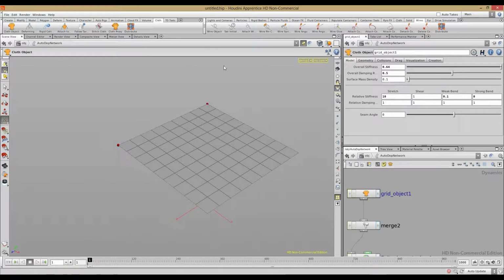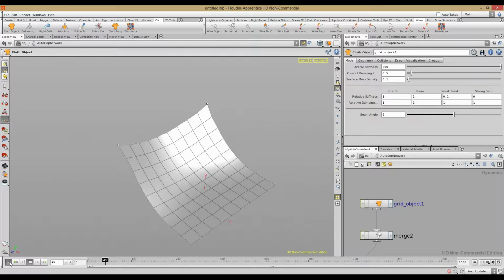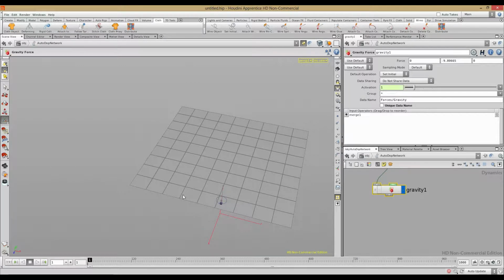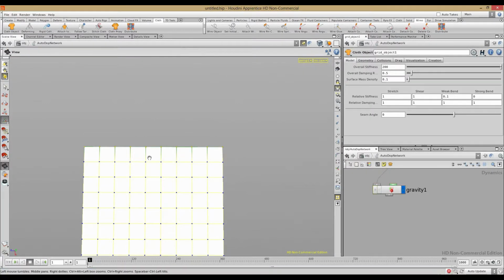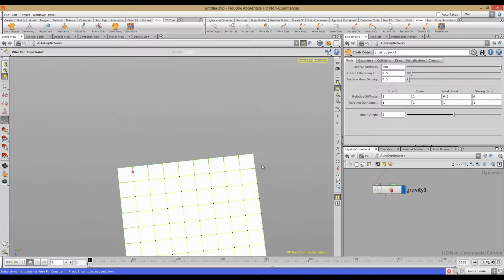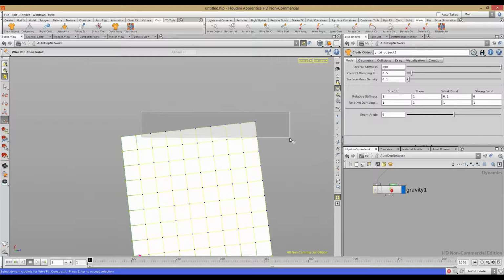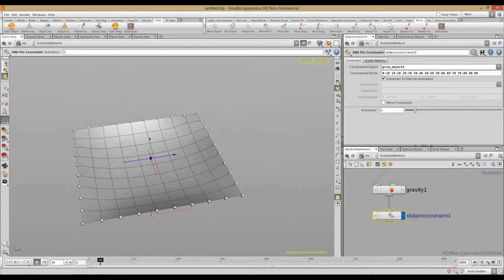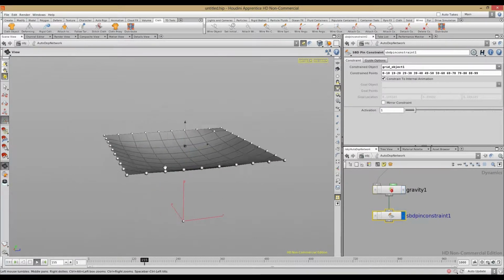All right, and there are a few different types of constraining. So go back, and let's delete this constraint. I, for example, can constrain all of my, well, again, using a wire pin. I can do something like this. Constrain all the perimeter points. Hit enter. So now it's holding up like this.